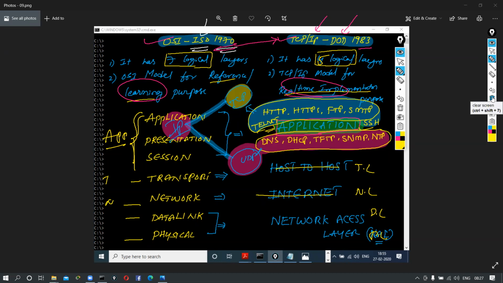But how many layers will be there in TCP/IP? 5 layers. What about OSI? 7 layers. This is for learning purpose or reference purpose. This is for implementation purpose. How many layers? 5 layers.